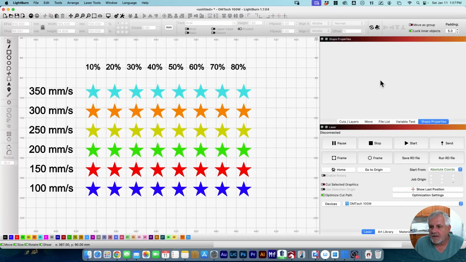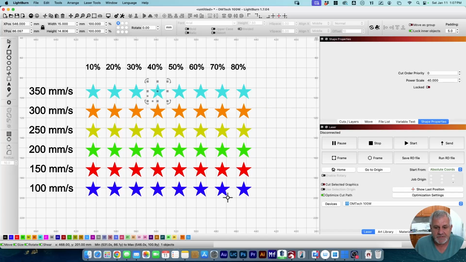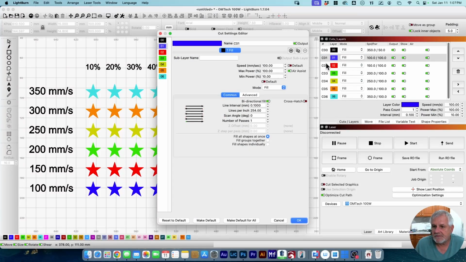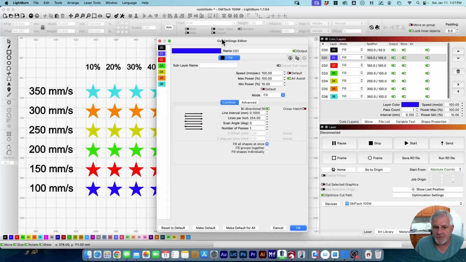Okay. So now if we click on any one of these here, see, because we did the array first, before we set the power scale, before we did the vertical array on the y-axis, it maintained the power scale settings in each of the stars. So now all we need to do is go into our cuts and layers and set the actual speeds we want. It will burn in the order from top down, so it'll put the text in first, then blue, red, 1, 2, 3, 4, just like that.